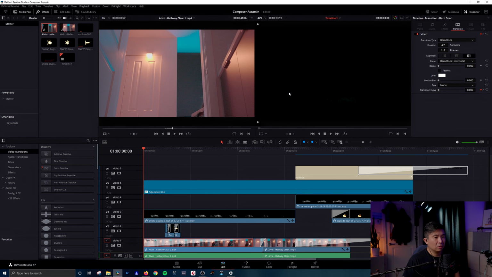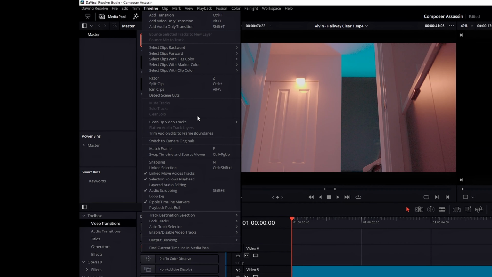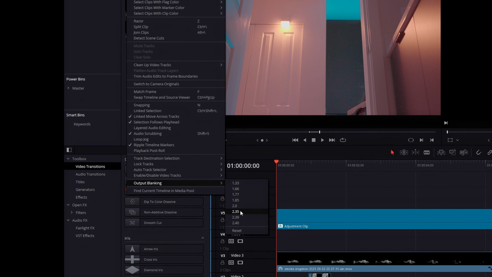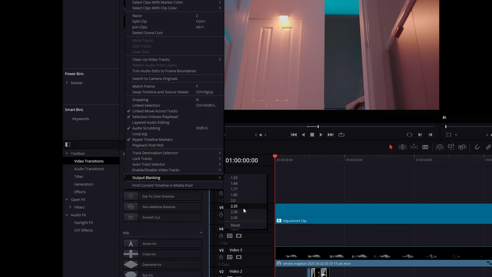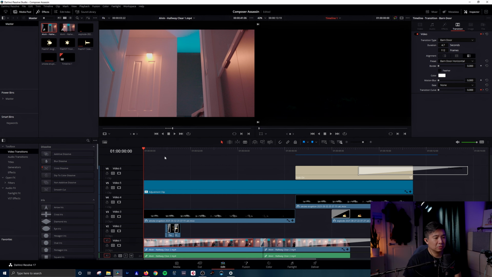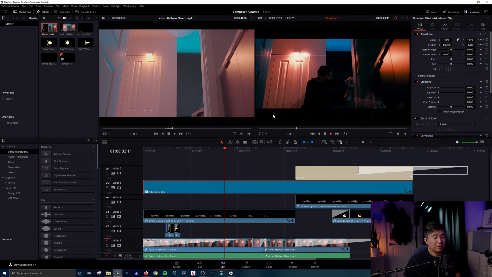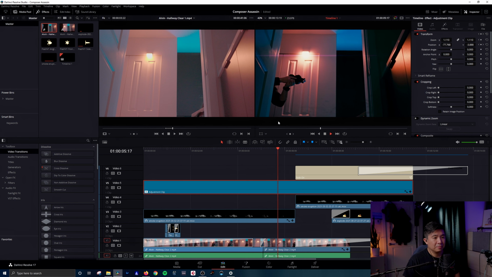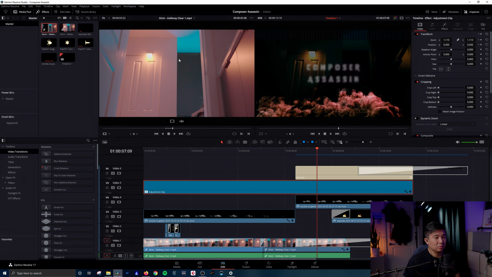Let's talk about the widescreen aspect ratio, the black bars at the top and bottom. All we had to do for that was to hit timeline, go to output blanking, pick an aspect ratio that you want. For anamorphic type of screen, you want something in the 2+ range, I believe. So I just picked 2.35, just whatever feels right to you. And that's how we did that. So if I hit reset, you'll see there's no output blanking at the top and bottom, which if you like, you can leave it at that.